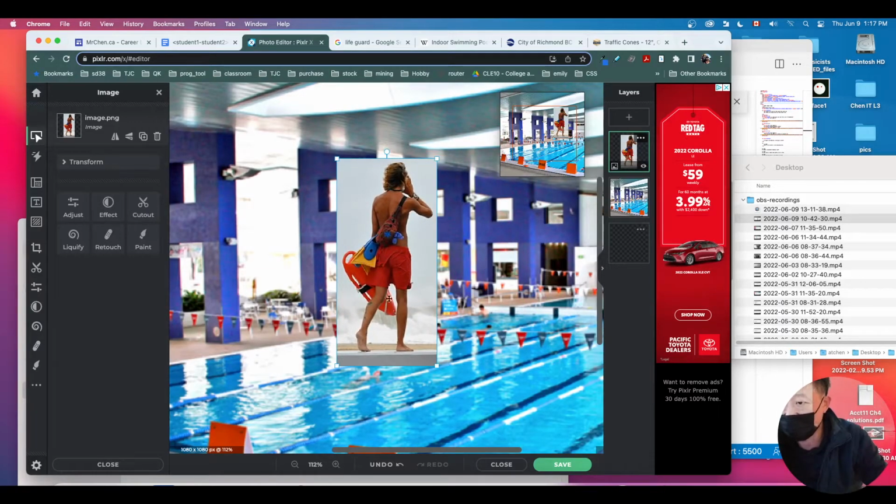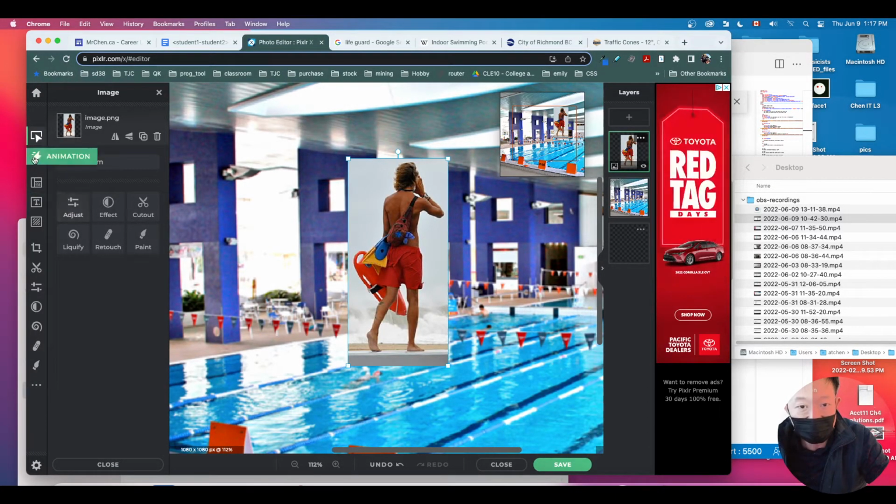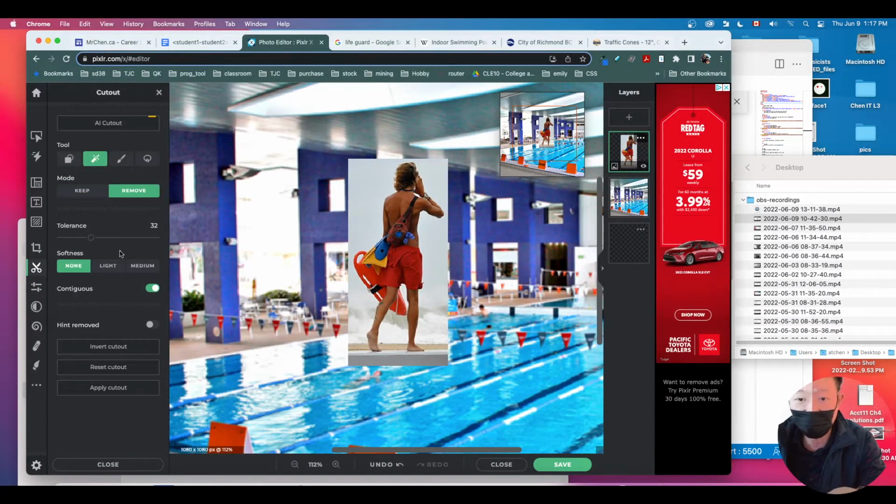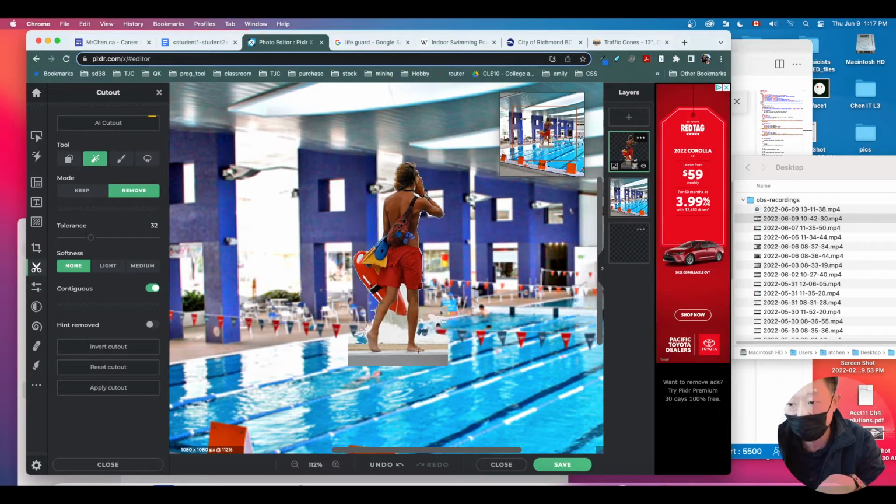Now, of course, I just want this person without the background, right? So this is how you do it. You know, pay attention. So you have that selected, and then use the first tool on the top and select cutout. And then pick this one, magic cutout. And then make sure you're on the remove. I'm gonna click the background, gone. So with few clicks, you could probably get rid of most of this.